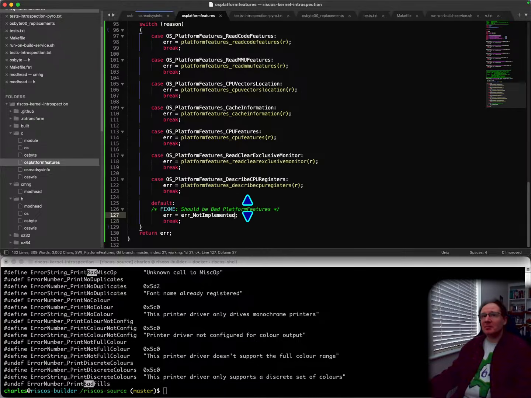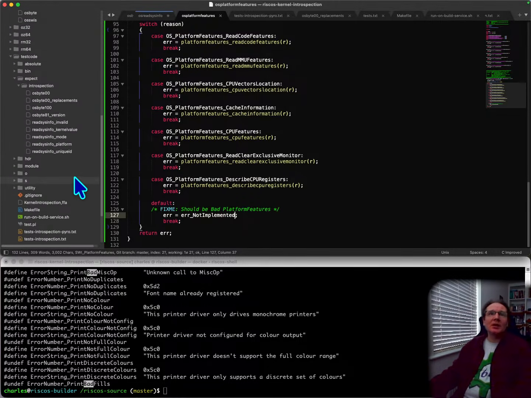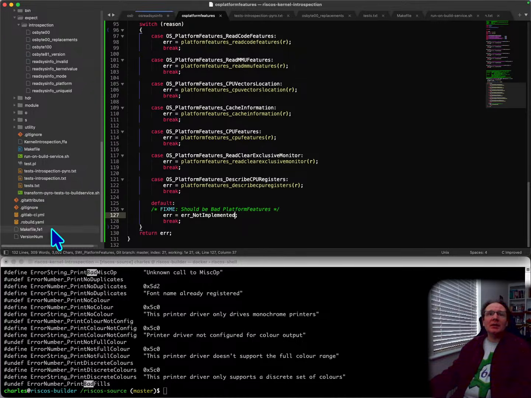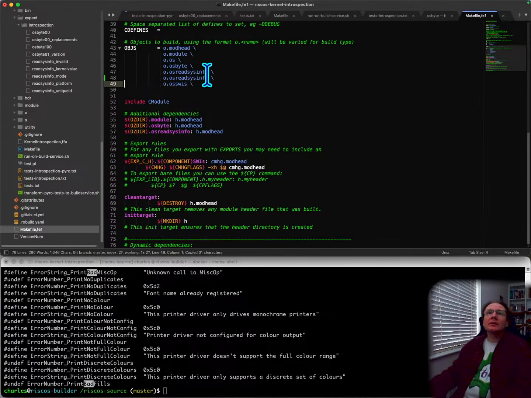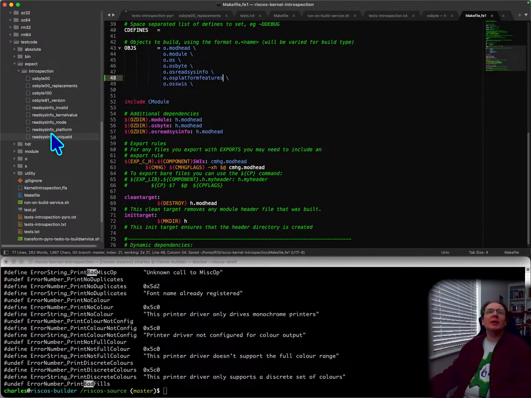we should change it to be a bad platform features proper call, I think. Okay, so that's platform features, the file implemented. We now need to add that to the make file. So here we go. Boss platform features. And then we need to make it get registered with the system in here somewhere.